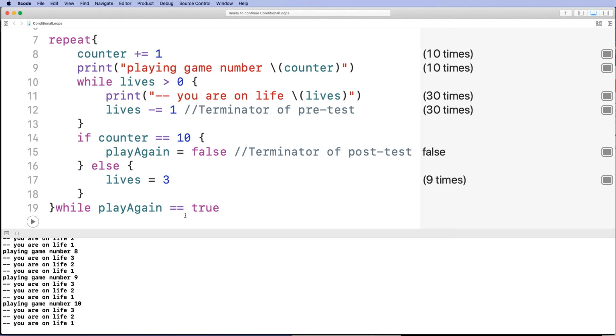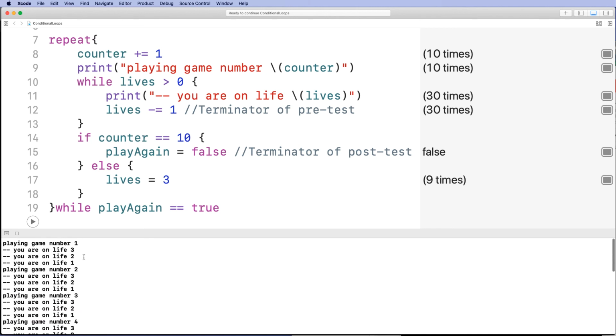Because play again is still set to true, it goes back up, adds 1 to the counter, which gives us the second game. Lives was reset back to 3, therefore it enters this loop again and de-increments, and does this 10 times until play again gets turned to false. Later on, this could be expanded to receive an input from a coin slot or something like that to allow the user to play again and reset the lives.